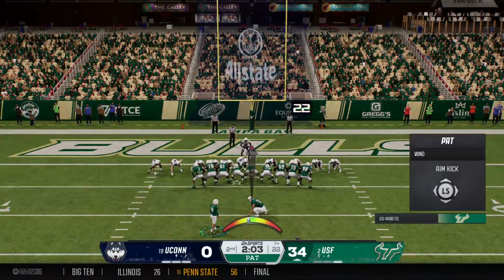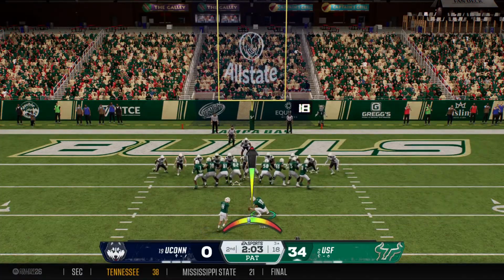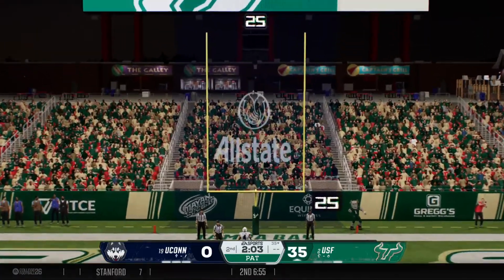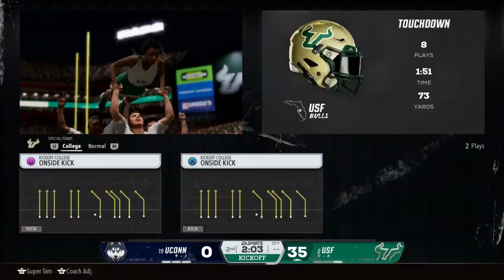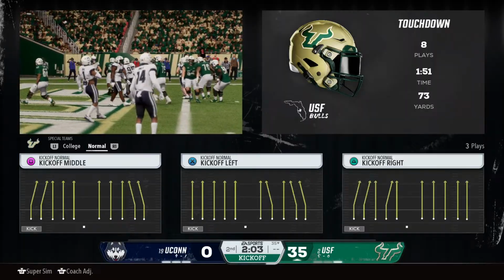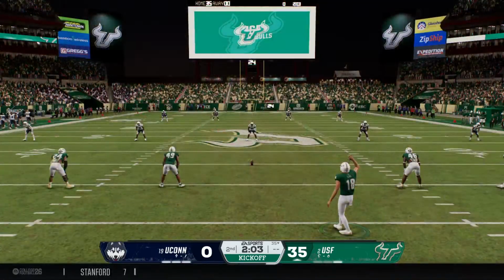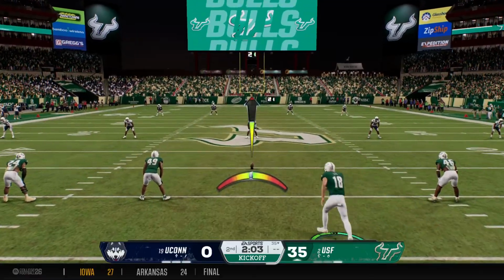They're set now to try the PAT. Is on for the extra point. And the extra point makes this a 35-zip game. That makes the score South Florida 35. Kickoff team out there, they are fired up after just scoring a touchdown. Set to kickoff.